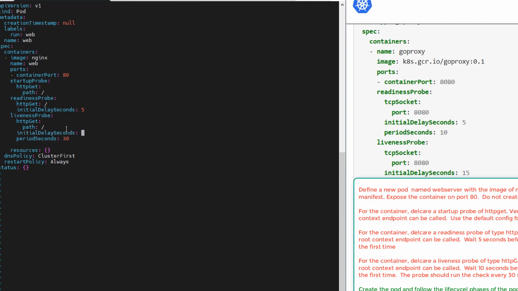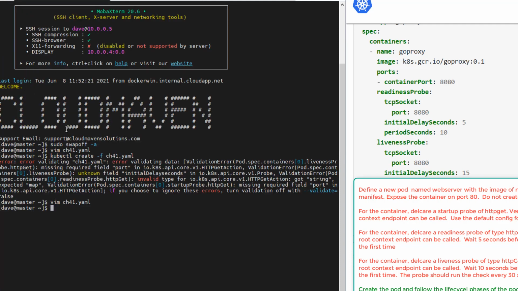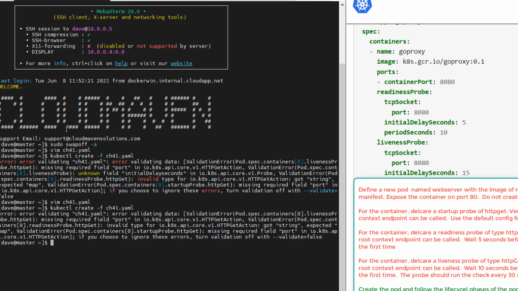And that was supposed to be 10 seconds. All right, let's try this again. Unknown field, invalid type, HTTP action got, string expected map. Then we get more errors, but let's see. And we got rid of that first one there. Validation pod, spec, readiness, invalid type, HTTP action get string expected. Missing field ports. Oh, let's go check it out.